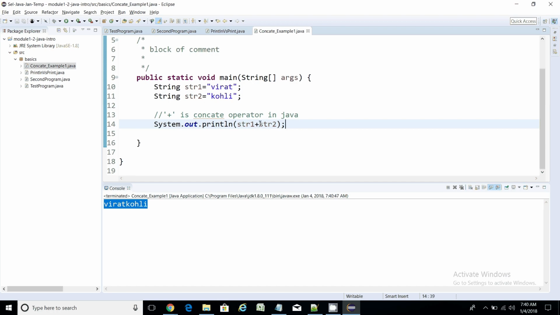Now, of course, I want a space in between. So again, I'm going to do a plus and I will just add another string to it, a space here. So at runtime your JVM will evaluate str1 to Virat, then the hard coded space in between, and then Kohli. So I'm trying to concat three words here.